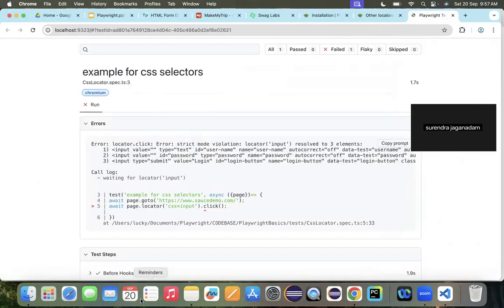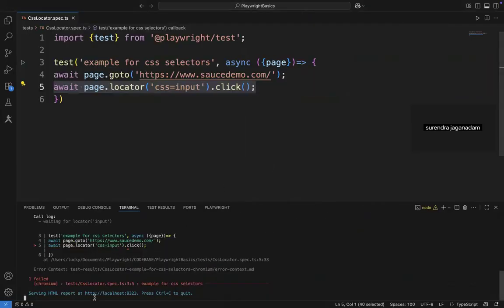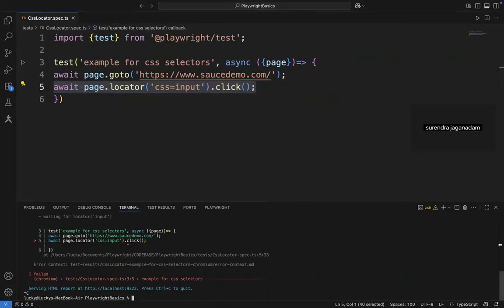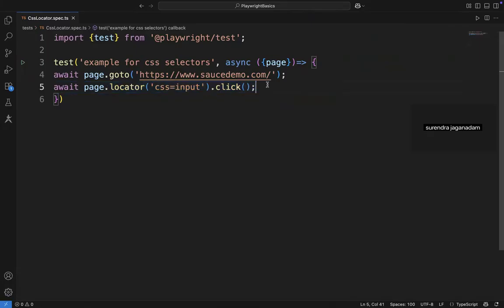Basically it just launched and threw an error message stating that I'm having an issue with the click. The reason here is strict mode violation. With this particular locator, I was able to identify three elements. The first element is the ID username field, the next element is the password field, and the next element is the login button. I was able to identify three different elements, with which I was unable to perform this operation. Perfectly all right. Let me close this report.